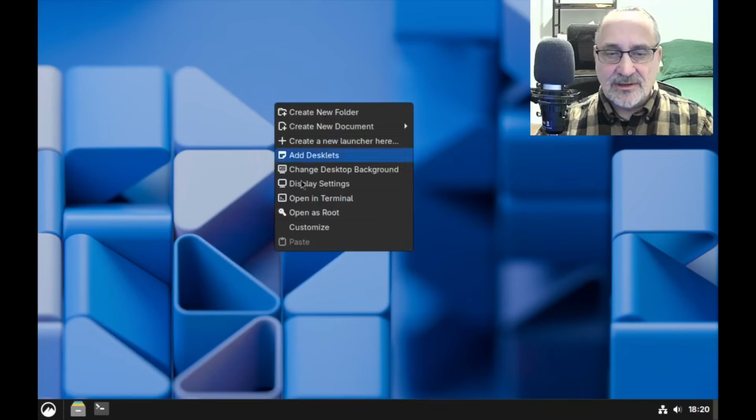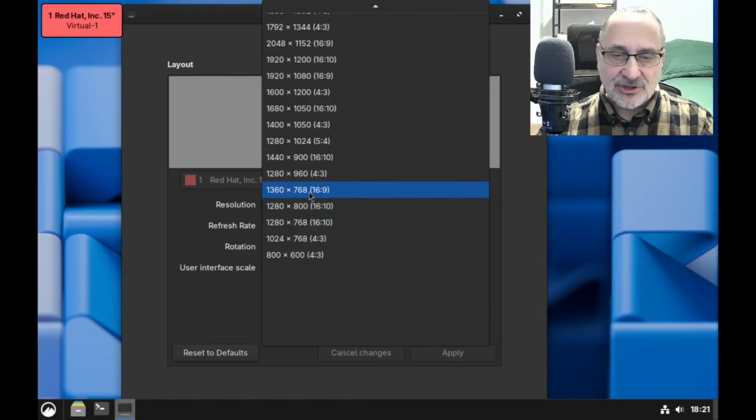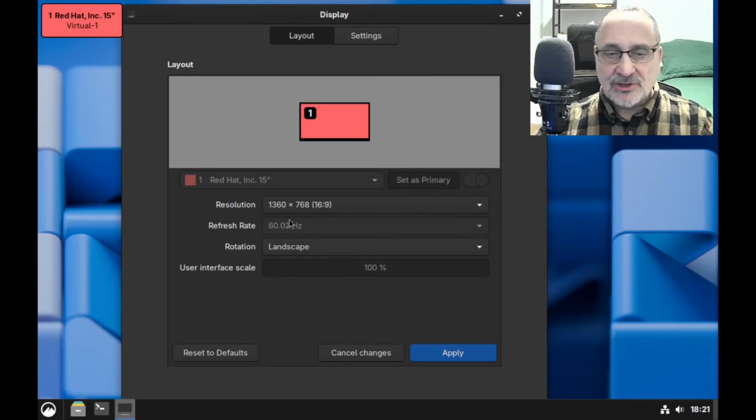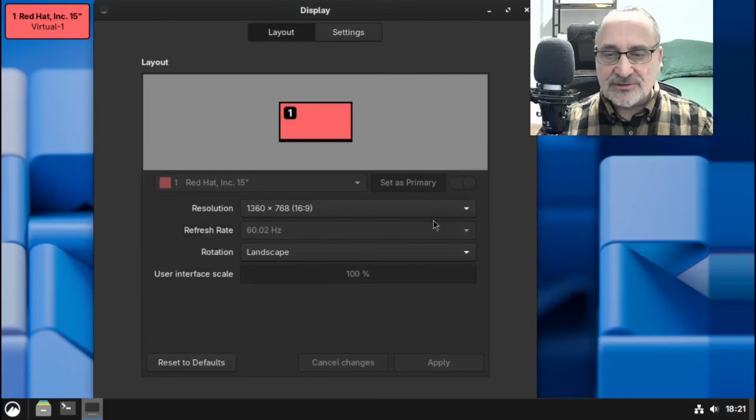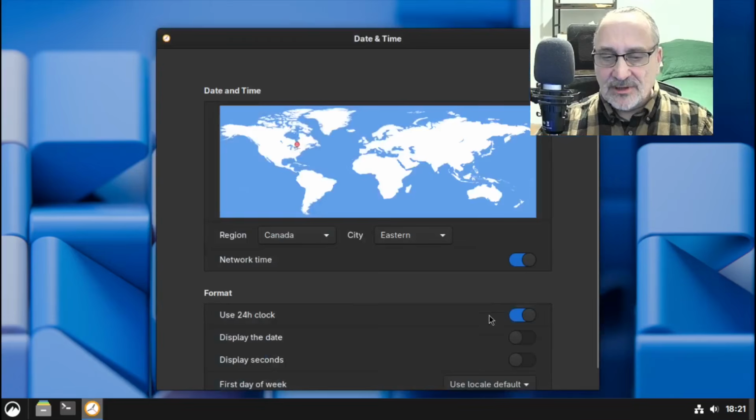Now I'm going to right click the desktop, and I'm going to go to Display Settings. And because this is a virtual machine, I have to change the resolution. I'm going to change it to 1360 by 768. I'm going to apply it, keep the changes, and close it. Now I'm going to go to the clock, date and time. I'm going to turn off the 24-hour clock and turn on display date and hit enter.